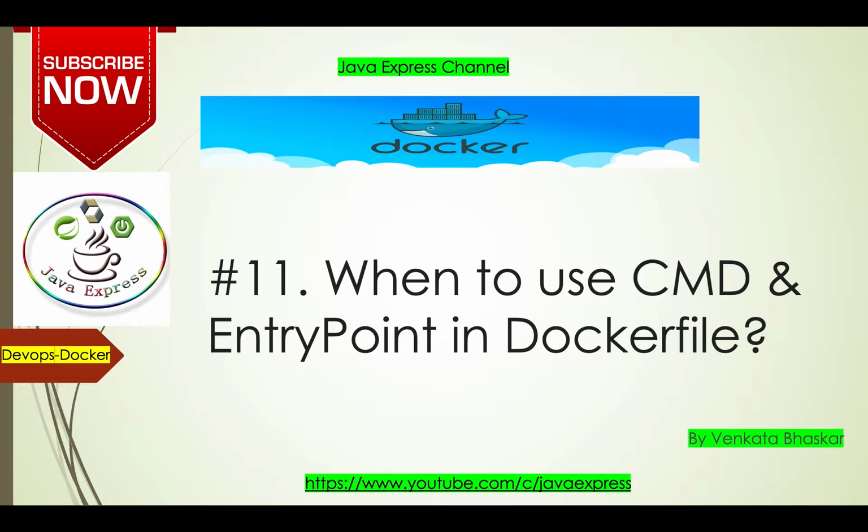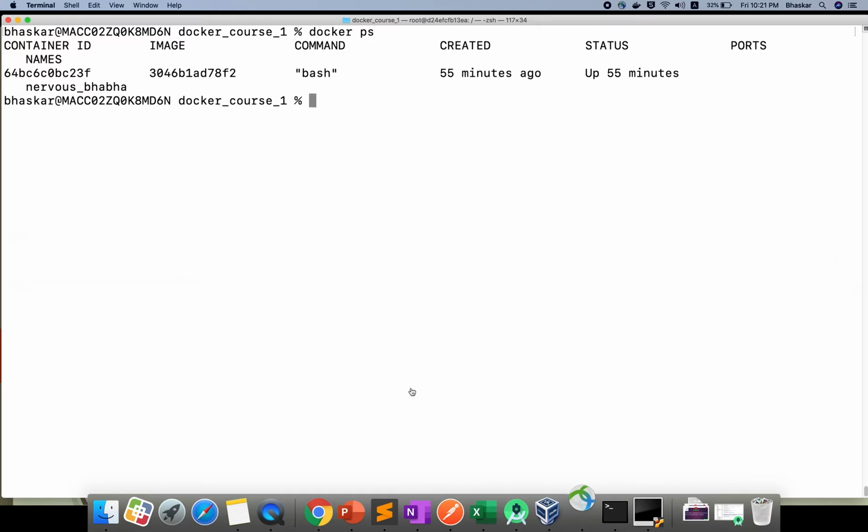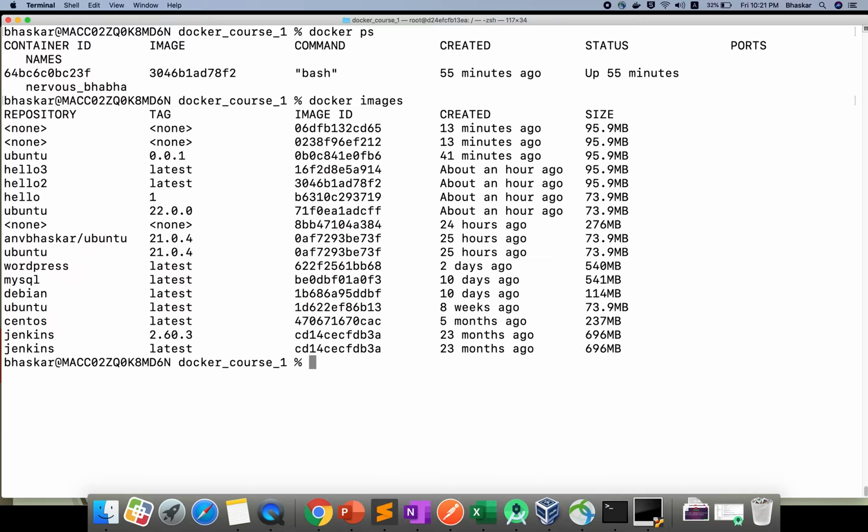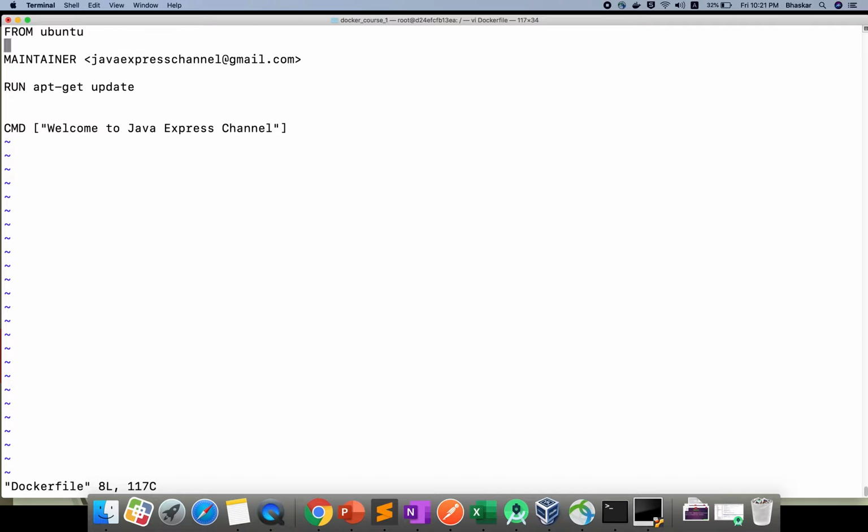So let me quickly go to my terminal. We previously created one docker image, ubuntu 0.0.1, right? Where is my Dockerfile? Here only. This is my Dockerfile, previously executed. Basically, CMD is used for a default command. If you want to override it at runtime, you can with the CMD command. That means you can override it; now here you have given a welcome to java express channel.